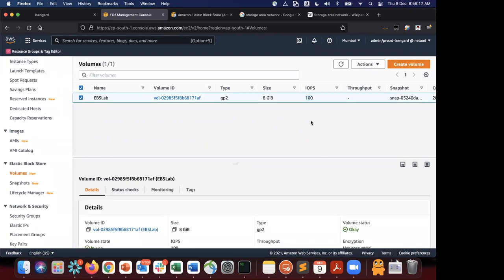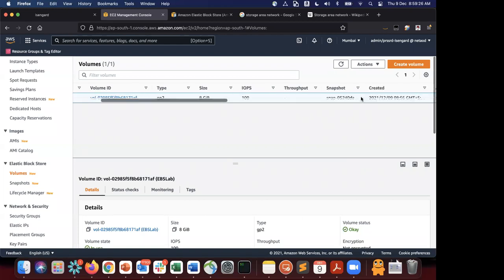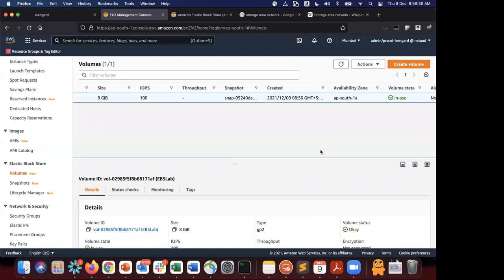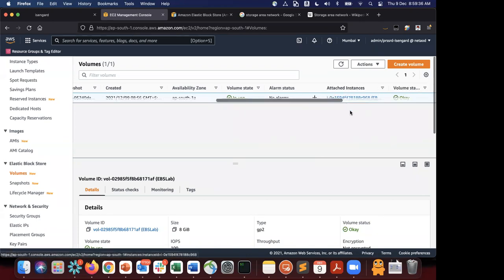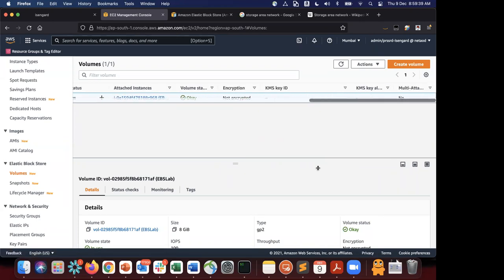If I increase it to say 50 GB, then it makes 150 IOPS, because always remember GP2 provides 3 IOPS per GB of data that you provision. And then it provides you some other details. Snapshots will come back later. It will tell you which instance it is attached with, what is the attachment status, encryption status, and so on and so forth.